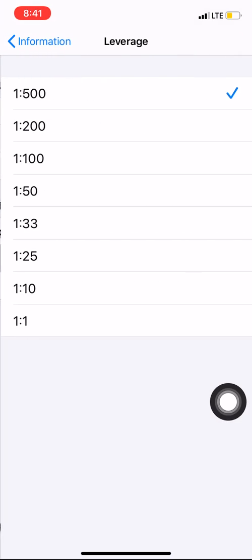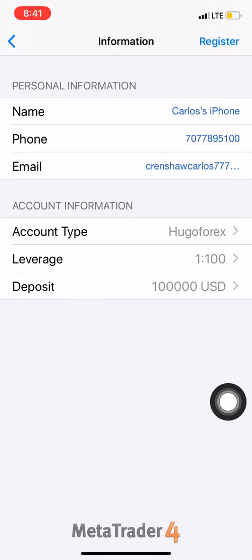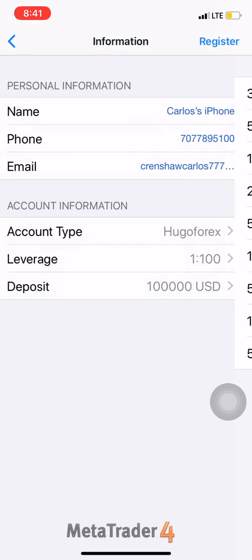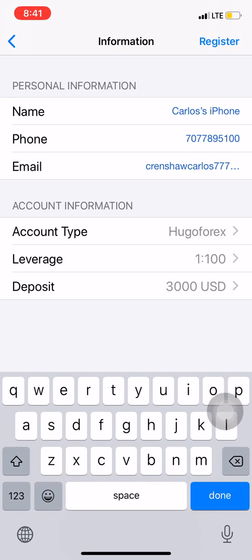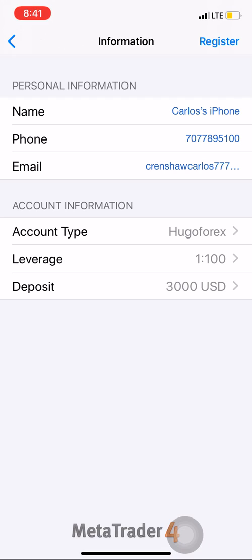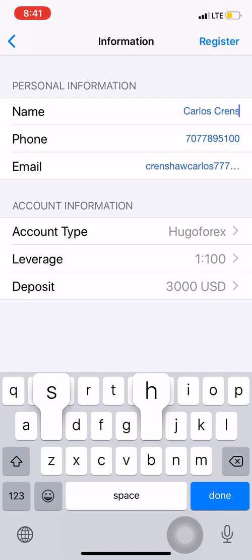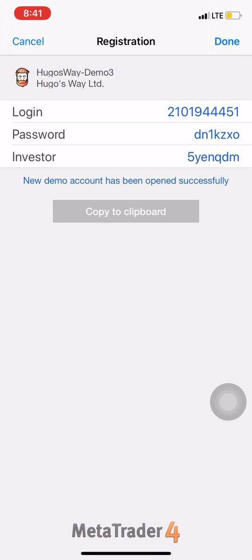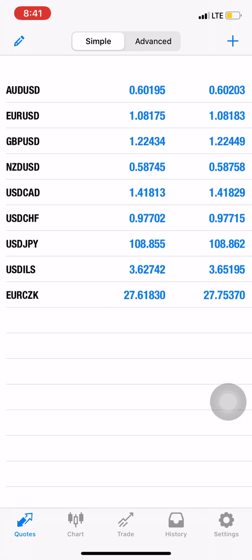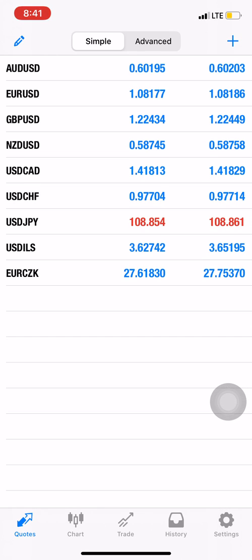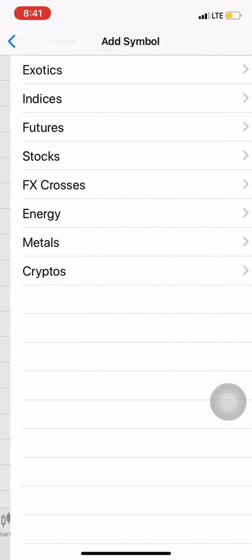For leverage, you want to put 1 to 100. And then for deposit, you want to put 3,000 USD. You're going to go ahead and press register. You're going to press done. Right over here, you're going to be on your quotes page, right? So you're going to go over here and you're going to press the plus.